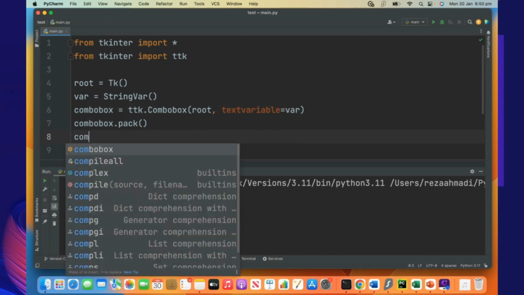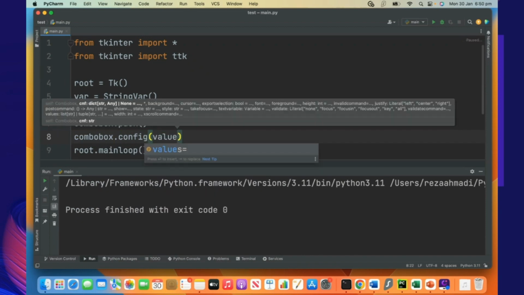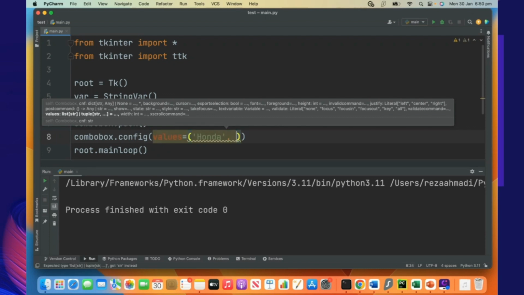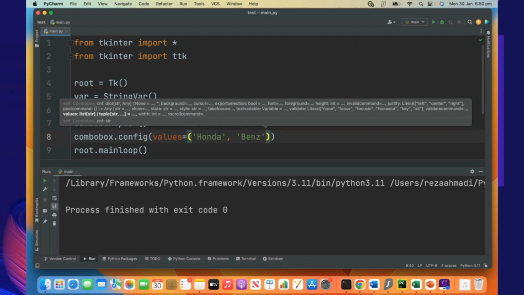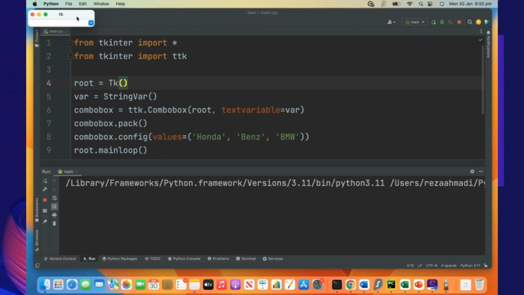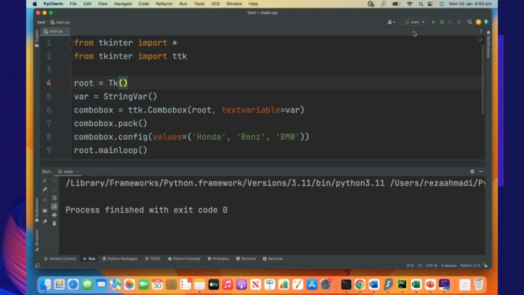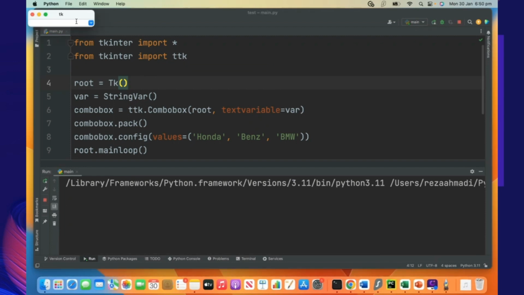So I will say combobox.config. I want to add values, and these are my values: Honda, Benz, BMW. Now let's run it. Okay, this is the combo box, but there are values in it: Honda, Benz, and BMW. If you look at that when I run it, there is no value in here.